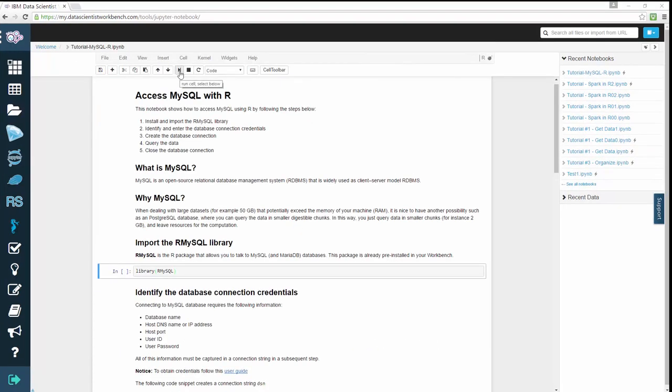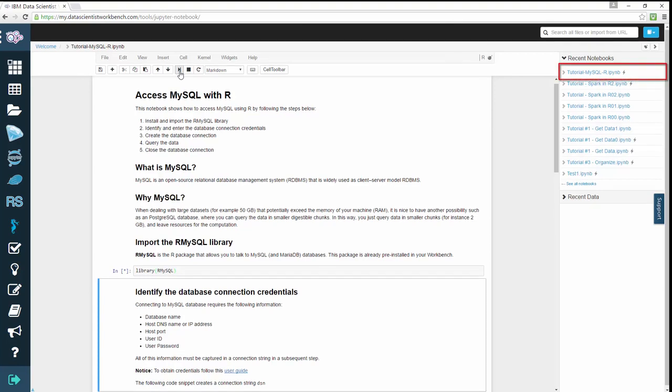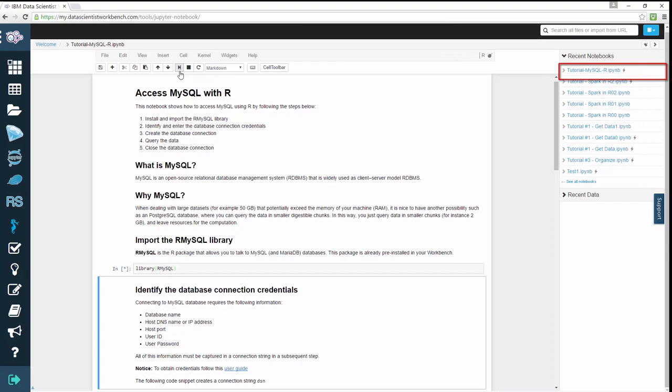In Jupyter, you can also connect to your databases. Jupyter even includes tutorials that show you how. Let's briefly take a look at how to connect to a MySQL database. As you can see, when we click on the R tutorial, it's automatically loaded in your recent notebooks. And this is the loaded tutorial as seen in Jupyter that shows you how to access MySQL with R.